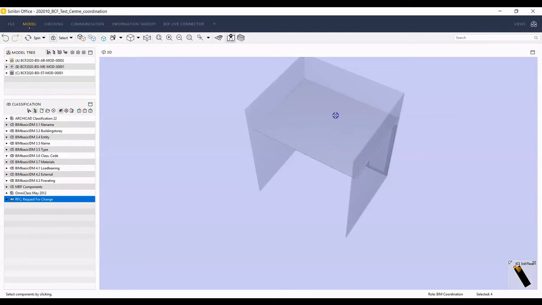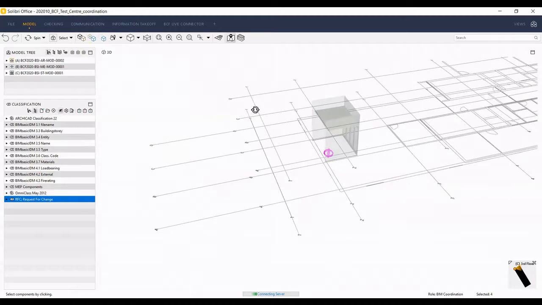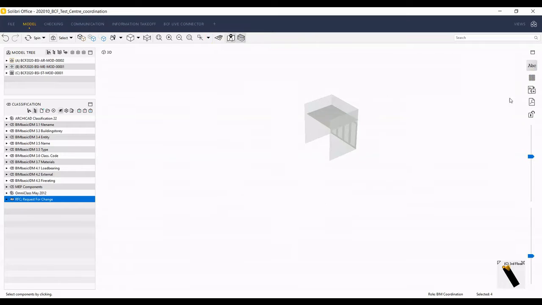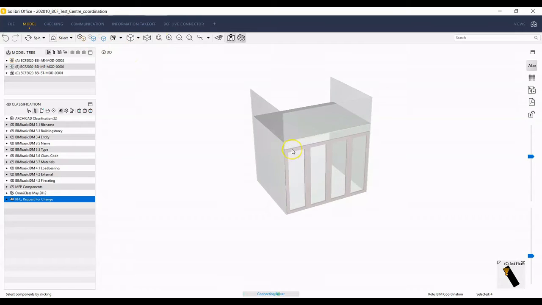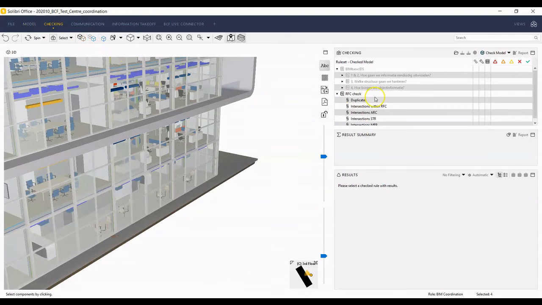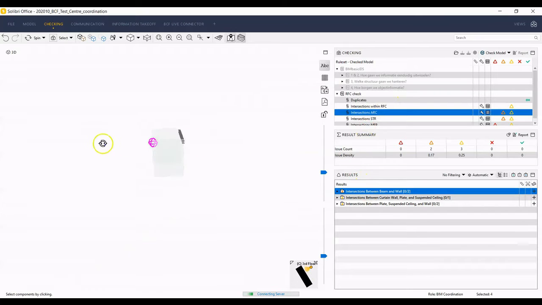So I created a classification for only these objects, so I can validate them and check if there are some intersections with different disciplines. Therefore I use the checker function. It's here, and I created a rule set to easily see if there are any duplicates or intersections. And there actually is: here is an intersection between a beam and a wall.